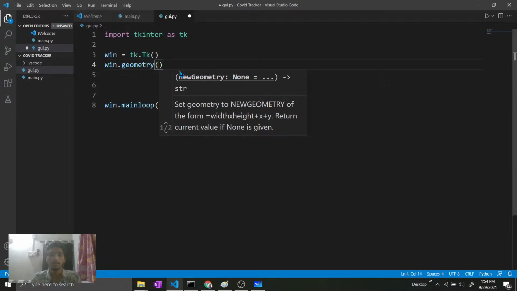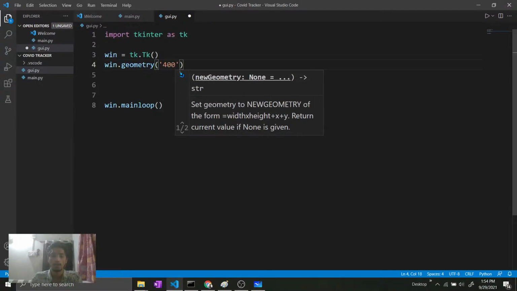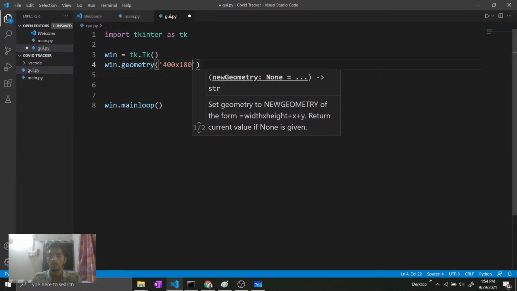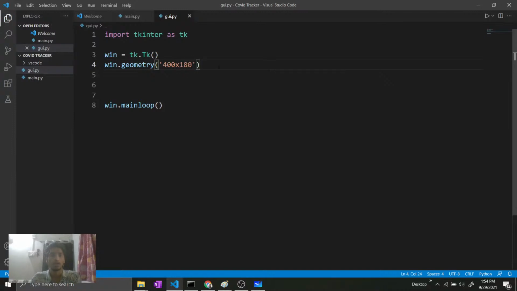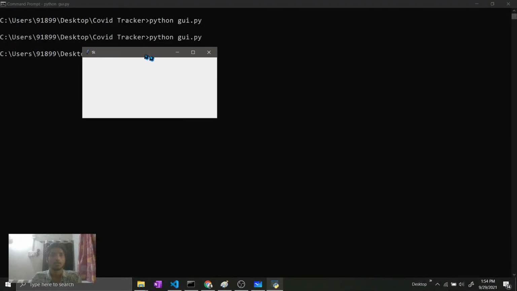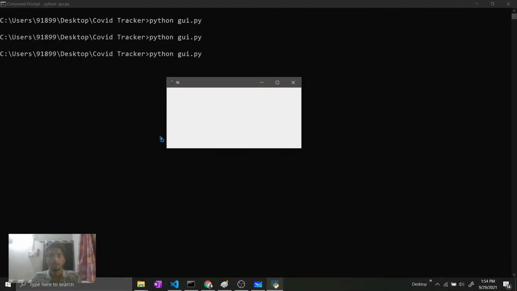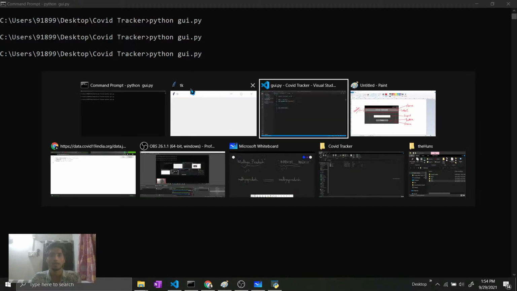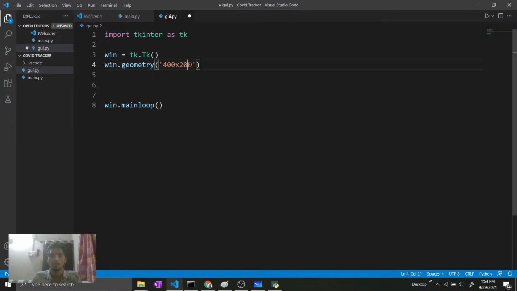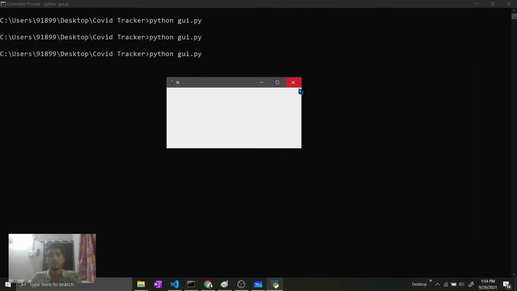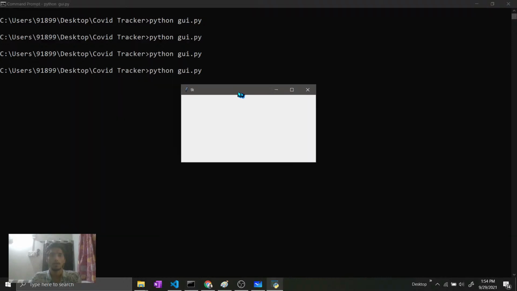It takes it as a string, so remember, it takes it as a string. I'll write, let's say, 400 x. You have to write x here because it takes it as a multiply sign. So 400 into, let's say, 180. Let us save it and run it again. Yes, so you can see our window is currently 400 pixels in width and 180 pixels in height. It looks good. Let us change it to, let's say, 200. First we have to close it, and then run it again. Okay, it looks good now.